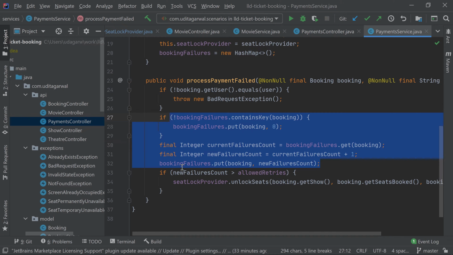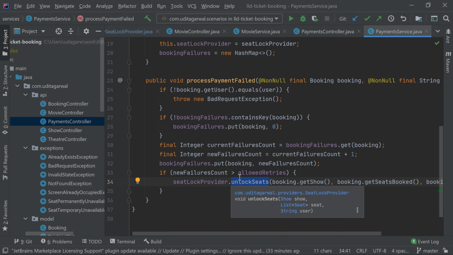If we have exhausted the failure count, then we unlock the seats. If we have not yet exhausted the allowed failure count, then we do not unlock the seats, because the user still has those seats locked, so we cannot unlock the seats, right? But if the user has already completed the maximum number of failures, then at that time we just unlock the seats.